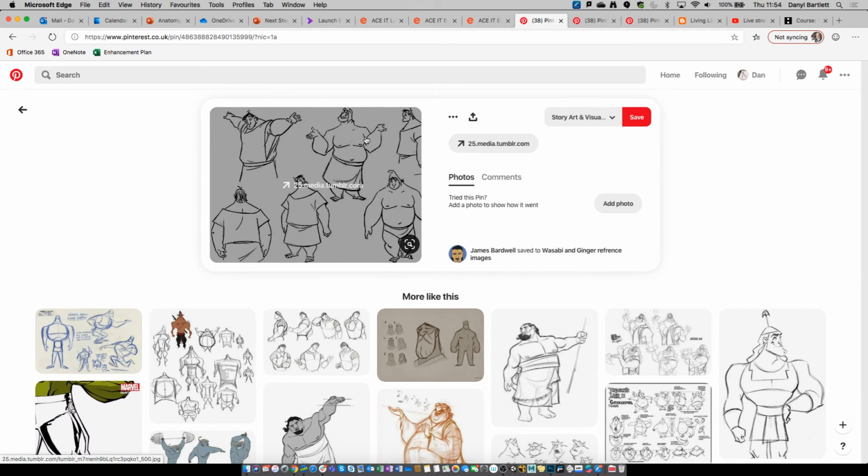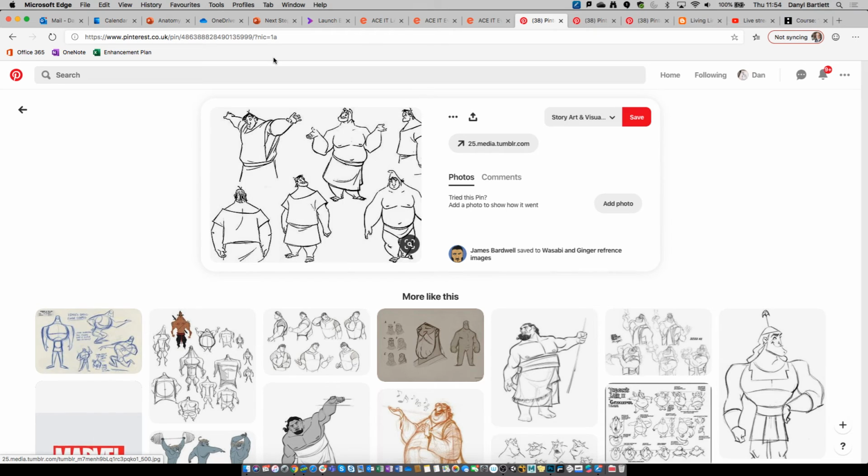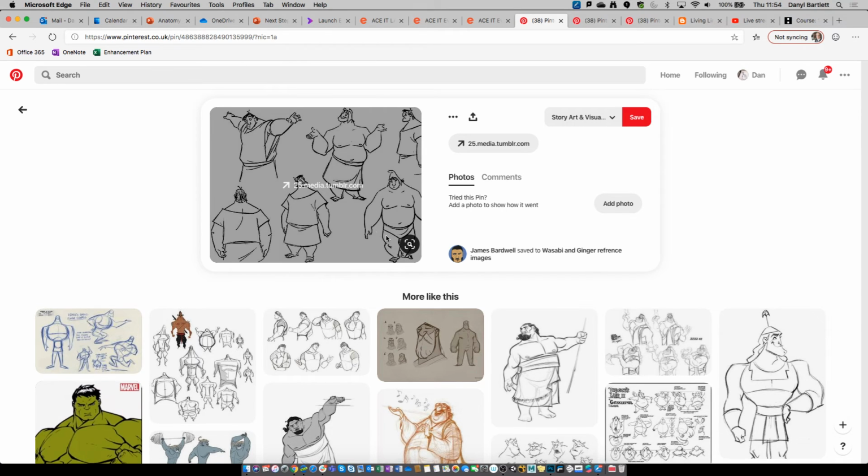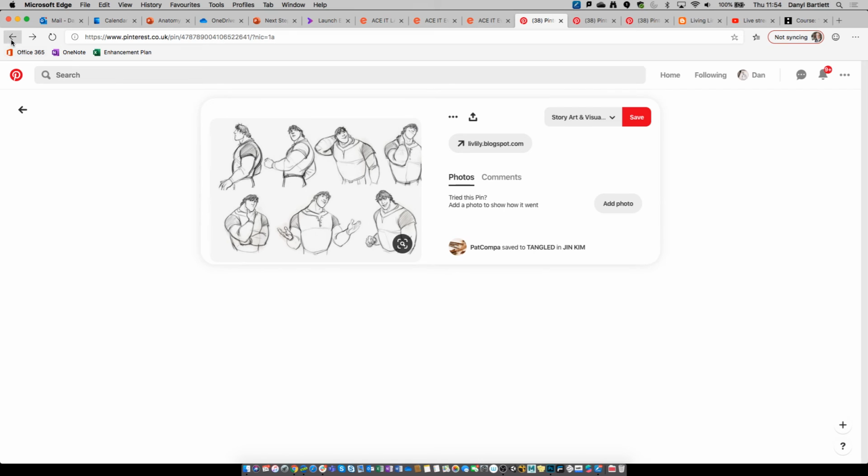Isn't he a farmer or something? I haven't seen The Emperor's New Groove in donkey's years, but yeah, I think this character's like a farmer, so he's got a bit of muscle, like upper body strength and stuff. Really big thighs as well. So yeah, Jin Kim's really worth checking out.